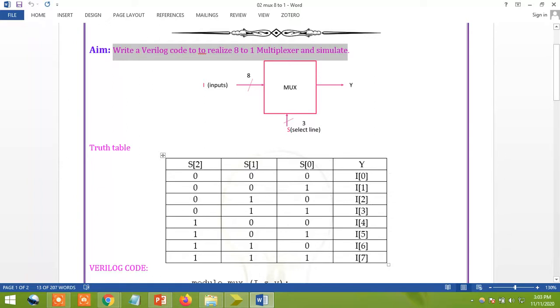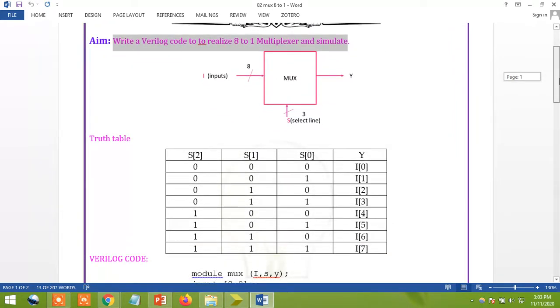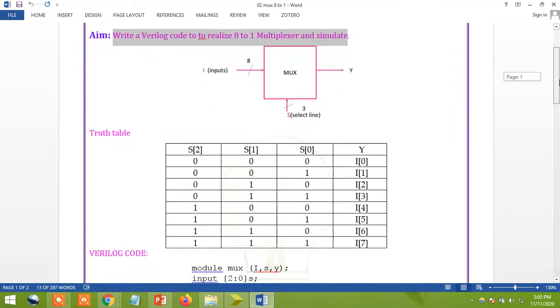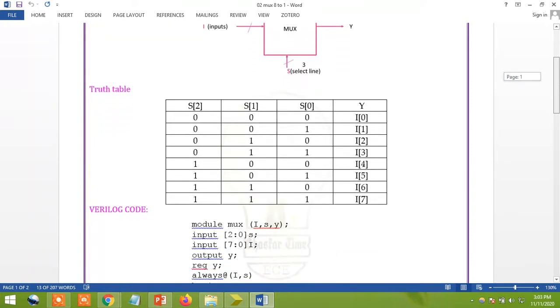And how to write the program? Here I'm going to write the program in behavioral, not in data flow. Behavioral is nothing but writing the Verilog code for the truth table, for this table only. So you can use any statement. I'm going to use the case statement here. If you want, you can use if statement or if else statement, any statement.